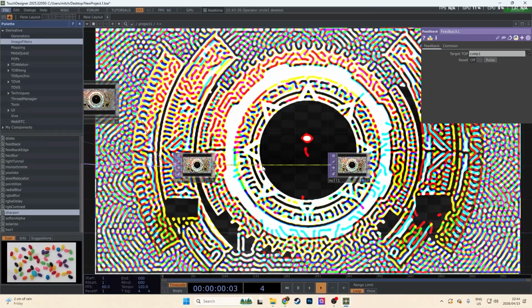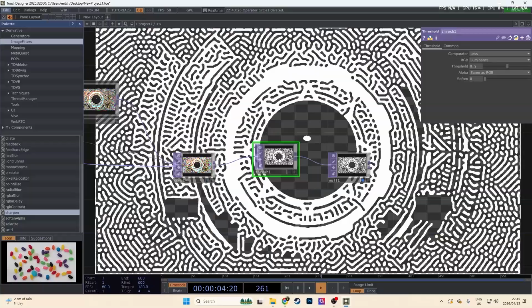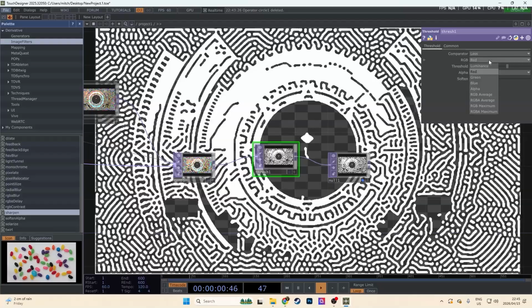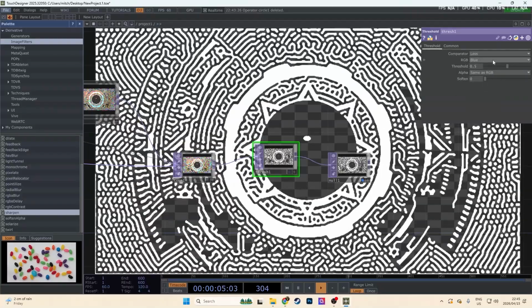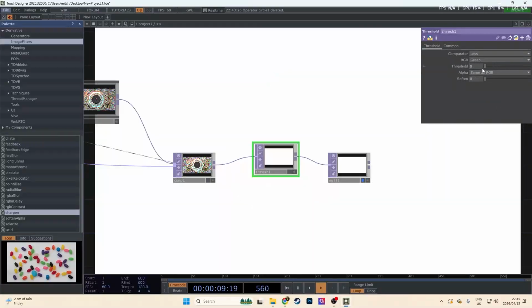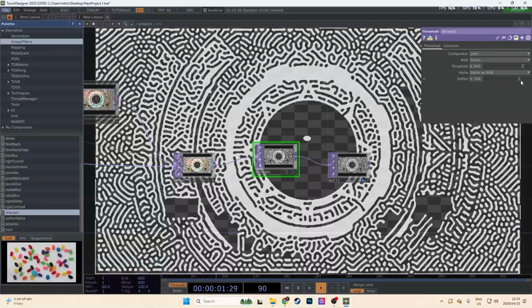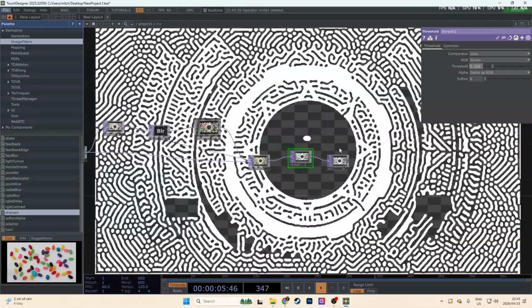From here, I'm just going to add on the outside of this a threshold and select a color. Let's go with, see what's got the nicest, green, maybe blue. Let's go with green. Green kind of has the most full. And you can play with the threshold and the soften. It's not really doing much, so we'll go with the lower threshold.